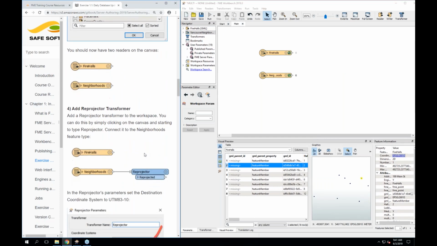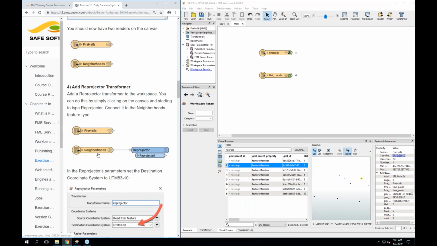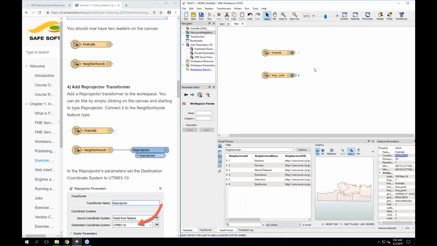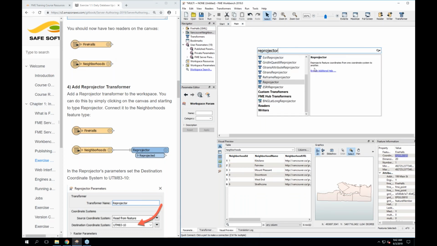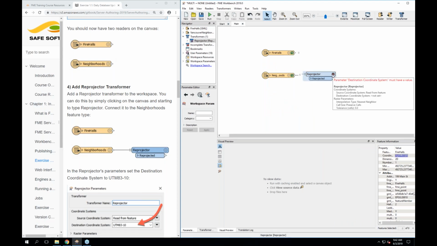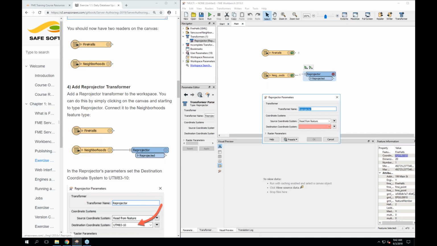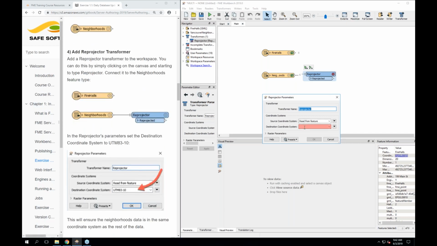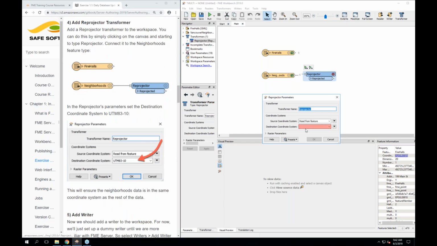So first thing we'll do here is add a reprojector transformer. So we're going to reproject the neighborhoods data set into the same coordinate system as the fire halls. So I'm just going to click onto the canvas here and type in reprojector to add that. Make sure it's connected to the neighborhoods reader. Then we can click on the cogwheel here to start configuring this transformer. So for source, we'll leave that at read from feature. And for destination, we're going to set that to the UTM 83-10. That matches the fire halls data set.